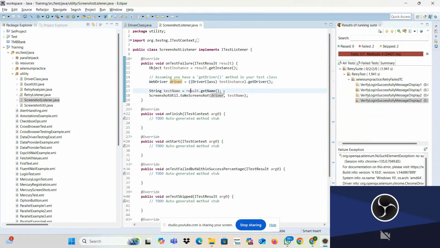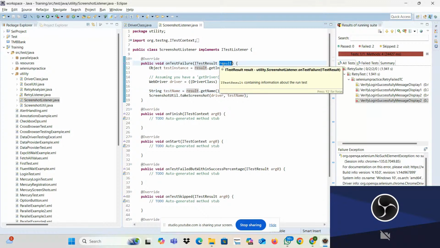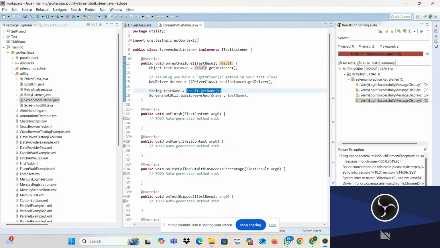Now result.getName. What does the result give? It will give skipped, passed or failed: test case skipped, test case passed, test case failed. So what is the test case name? With the help of result.getName, it will get the test case name. Then I'm passing the driver and the test name to this particular method. Why am I passing the driver and the test case name? That is step 3.